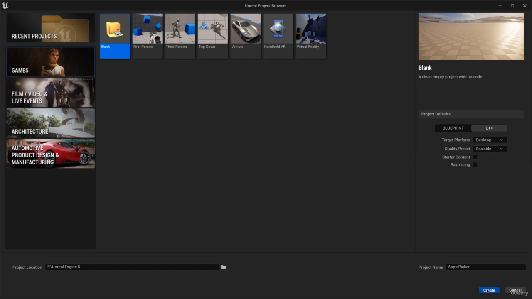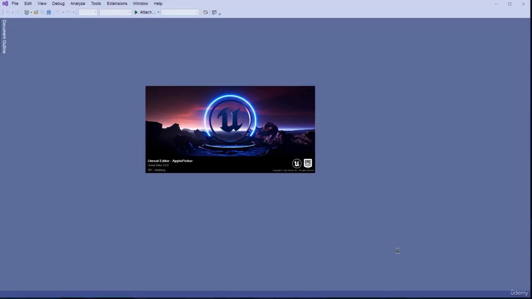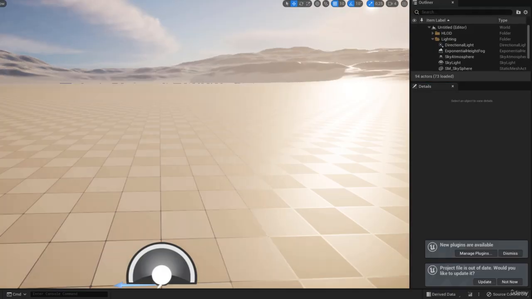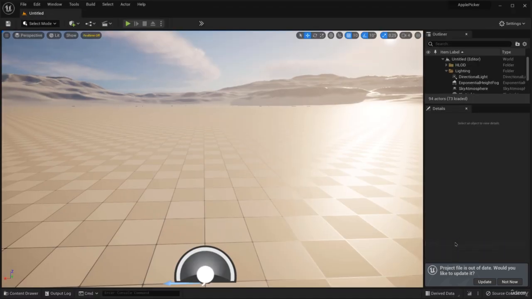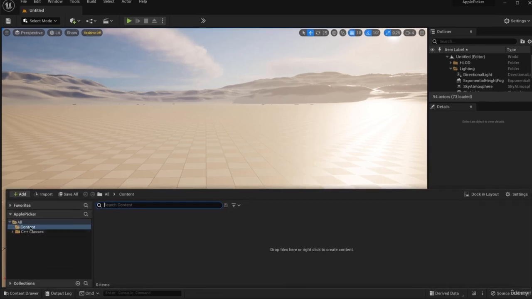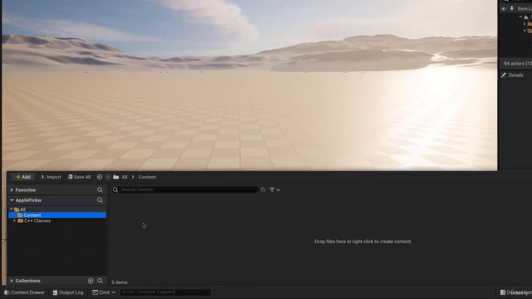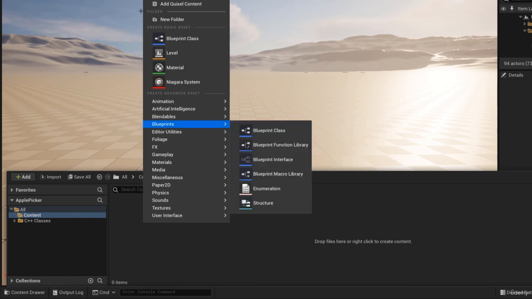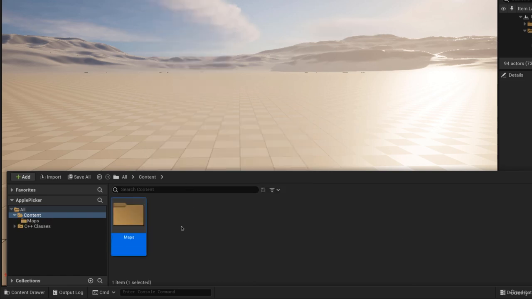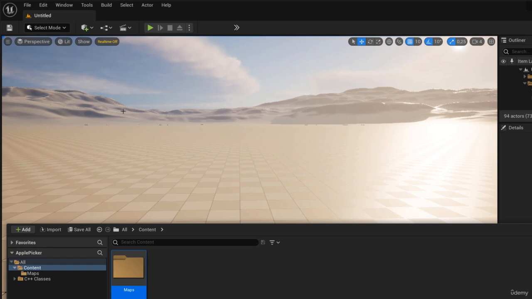I'll just click create. And now it will generate those project files for us. It may also open up Visual Studio, and you can see it is going to load the Unreal Editor here. And if you get this project file is out of date, would you like to update it? I'll just click update. I'll turn real-time off for now. And you can also go and create a new maps folder if you want. So at the top, under content, create a new folder. Call that maps.